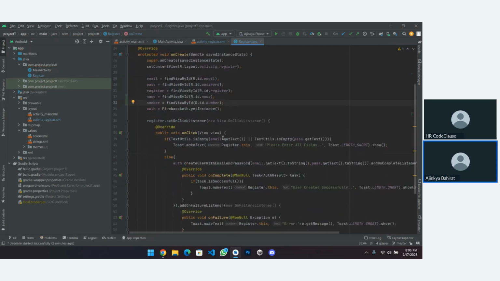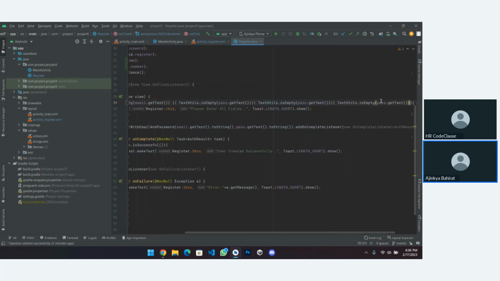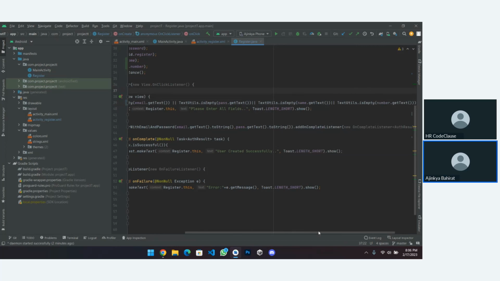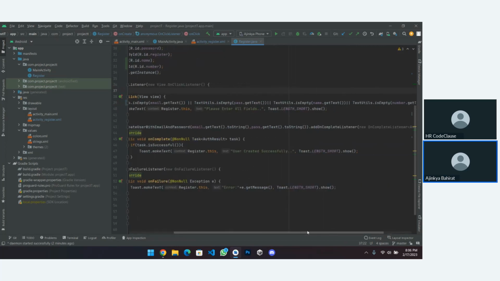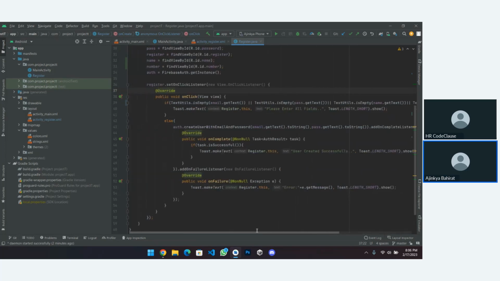Okay, so now we are going to check whether these fields are empty or not. For that we will use the same code, we can just copy and paste it and change name and number. Basically it helps us check whether the name text field and number text field are empty or not. So currently it is okay.